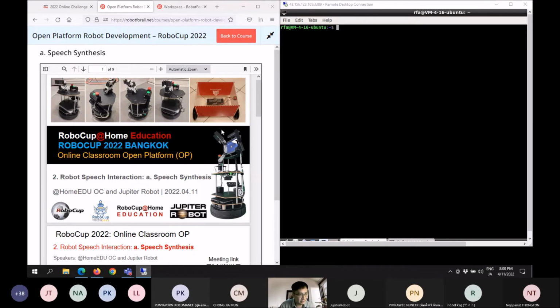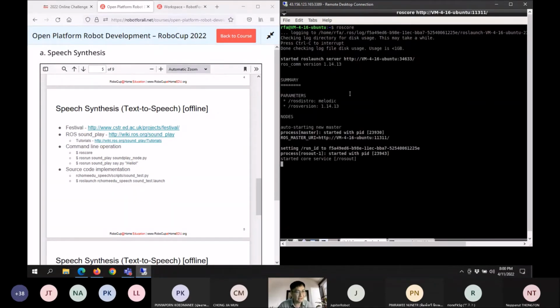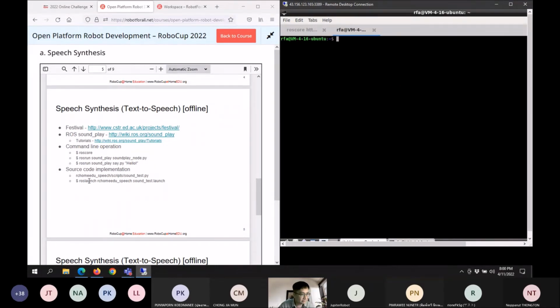First thing we're supposed to do is the command line operation. The first thing is roscore. We don't do anything, we start with roscore, especially when we don't use the launch file. Then everything runs smoothly. Then open up another terminal, and I run sound play. So rosrun is the command to run a node.